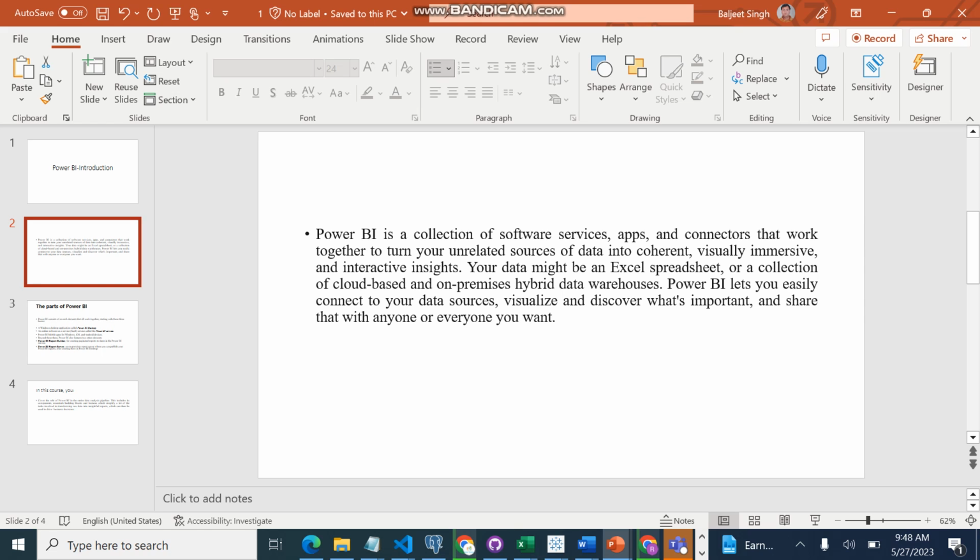So, by the definition, we can understand it's a collection of services and various apps that work together to generate insights from the data, and that insight will be of interactive type that anyone can understand. Power BI can work on various types of data: Excel, cloud-based, or from a data warehouse. We will go in detail how to do, what to do, and we will understand this.